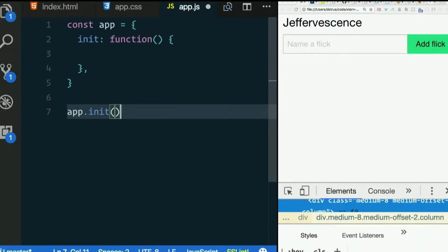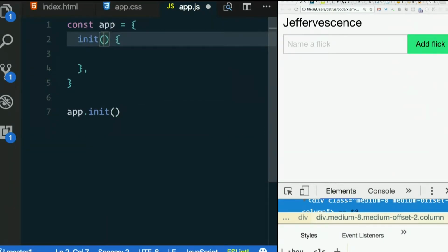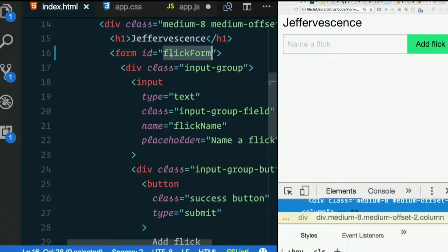And earlier I said there's a shorthand in ES6 for methods. Instead of saying init: function, I can just say init parens like that. So we're going to do that this time. Same thing. It's still just a method called init. Then let's start listening for the event to happen. To happen to what? Our form. Our form had an ID of flick form.